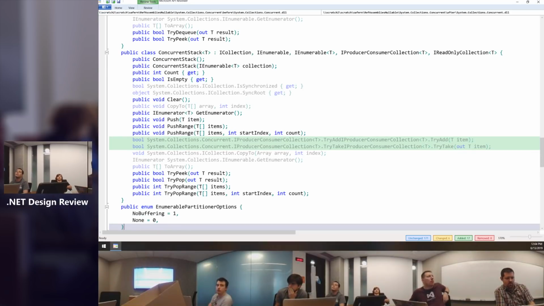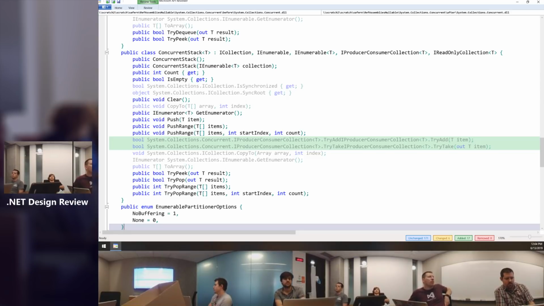So try pop range. What's the behavior? Is the expectation that the array must be fully filled, and if it's not the case, you return what? It returns the number of items that it filled. So what happens to the other ones? You set them to null, or you just don't touch them? You don't change the content. We don't change the content.